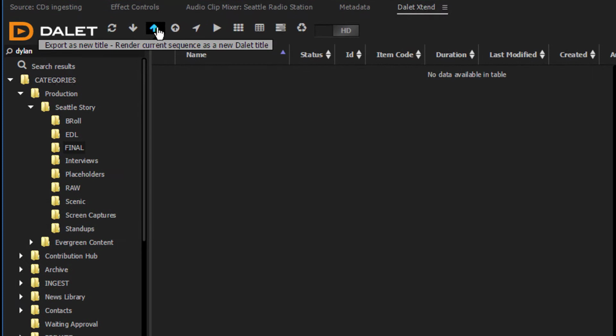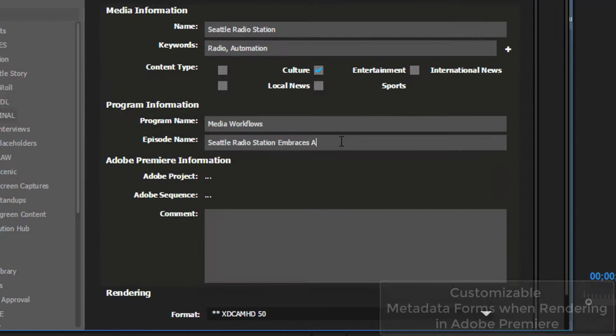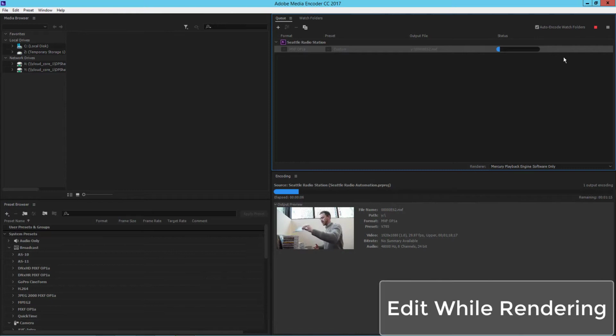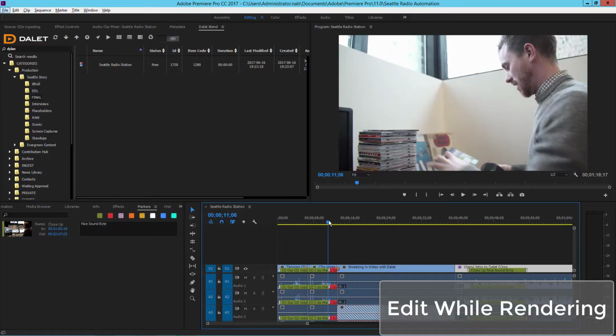For now, I'm going to create a new asset in the Dalet system by clicking this button. Since there are thousands of titles in the Dalet system, on a pre-configured form such as this, I can enter any metadata that would help others find the content easier. Now I click the export button, and this triggers Adobe Encoder to render my content, meaning I can continue editing on Adobe Premiere instead of having to wait for the render to complete.